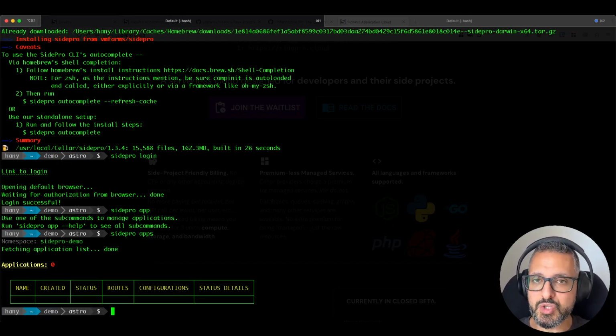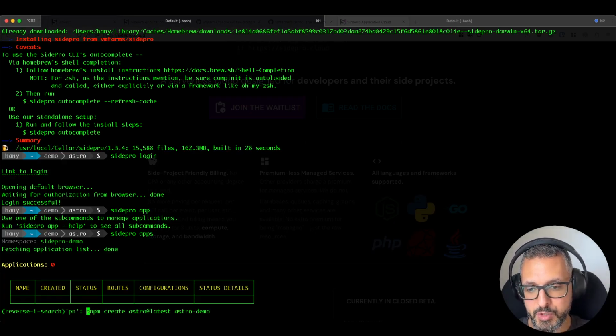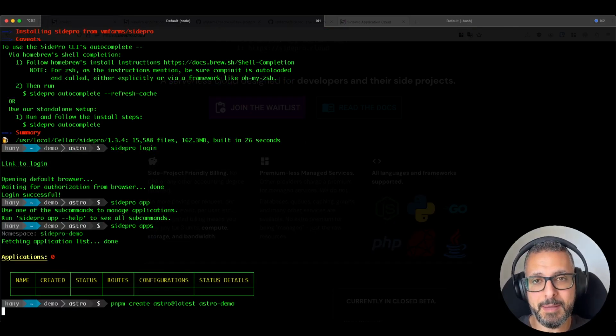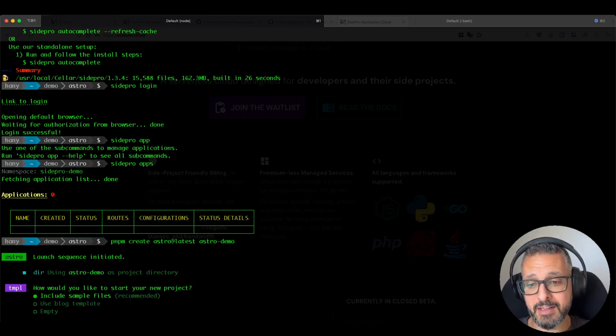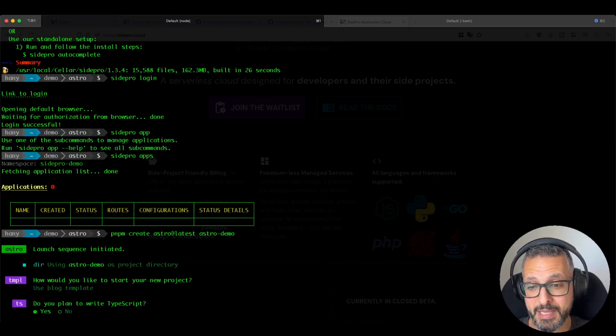So I'm actually going to install an Astro site. If you're familiar with Astro, it is a Node.js framework for deploying static sites. Really simple to use. And I'm going to install a brand new site using this pnpm create Astro latest command. So it's going to launch a wizard, ask me some questions, like what kind of template do I want? And I'm going to tell it I want a blog template.